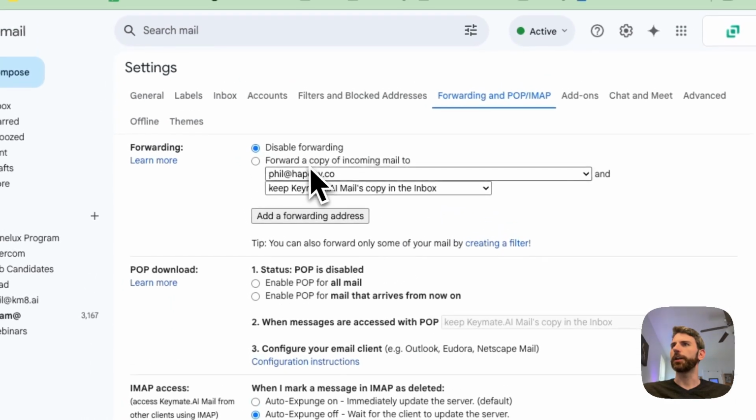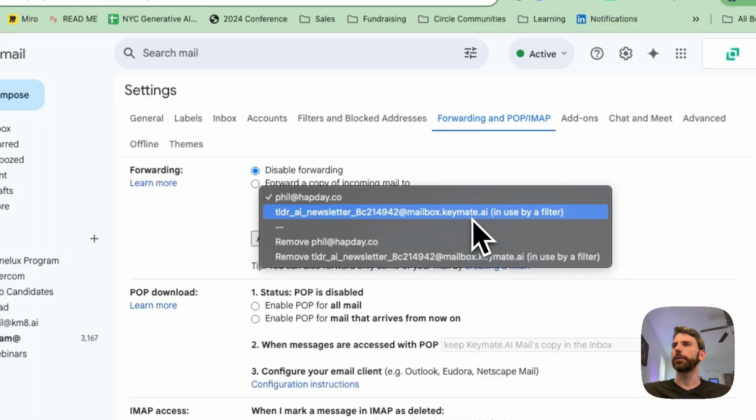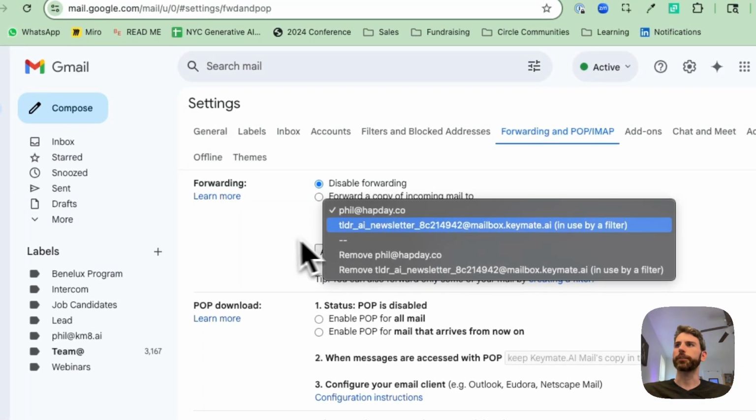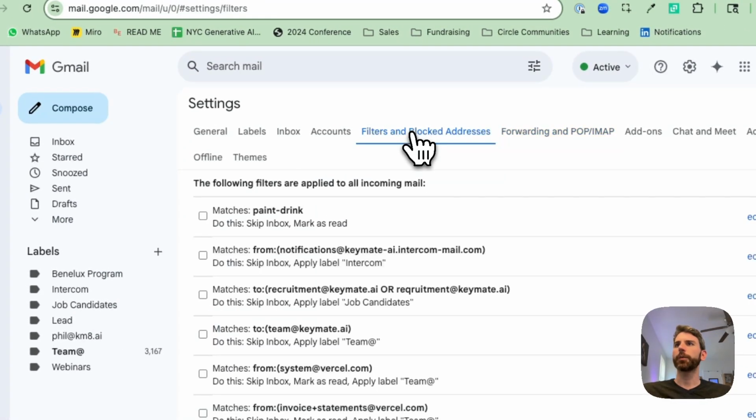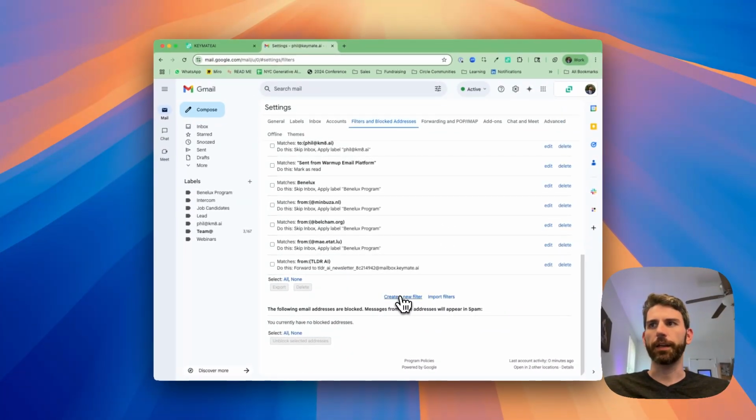Oh, that's right, I did already add it as a forwarding email in my inbox. So actually, if I click here, you can see it right there. I just walked you through that process so you can see how to do it. The next thing you're going to do is go over to filters and blocked addresses. I created this one here, but again, I'll do it again so you can see it. So I'm going to create a new filter.